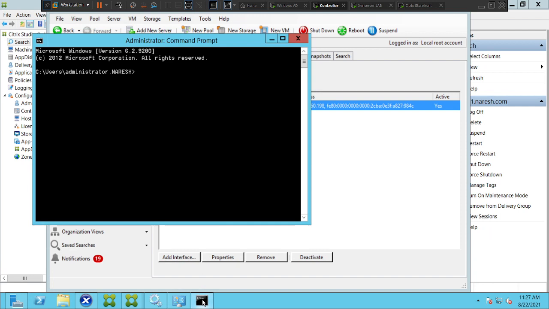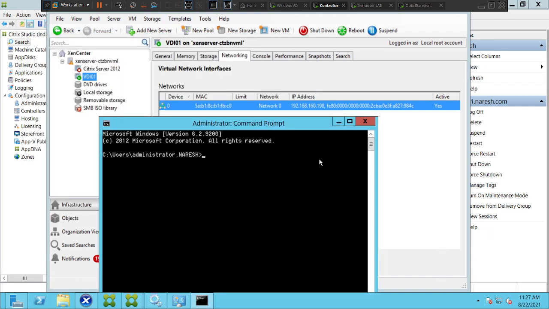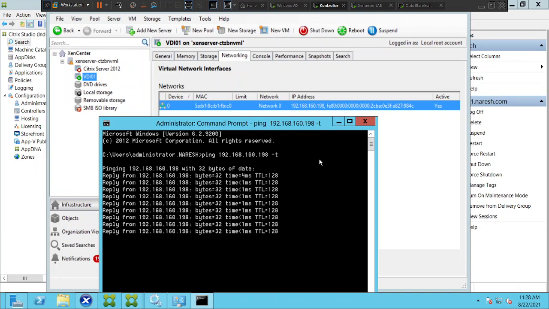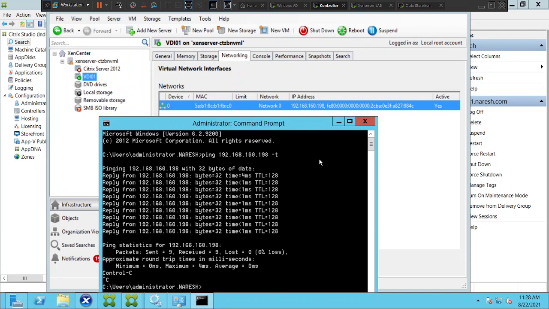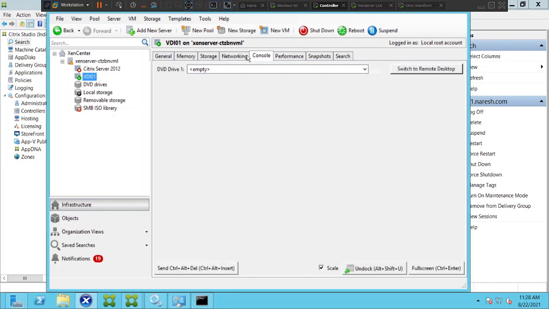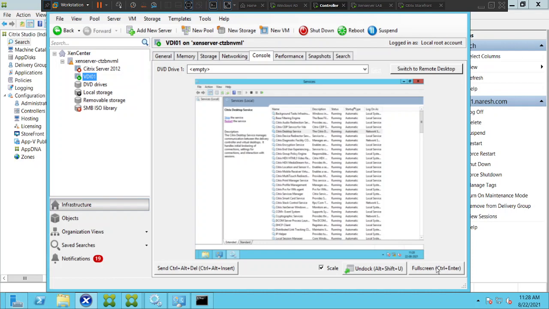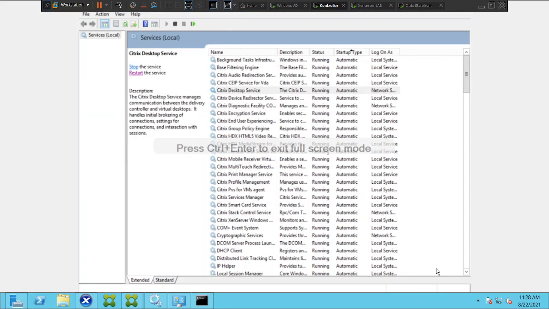Now let's go back to the controller and try to ping the VDA machine and see how it goes. 192.168.160.198. Okay, let's hit enter. We are able to ping the VDA machine from the controller successfully and there is no problem. And let's do it from the VDA machine as well and see how it goes.